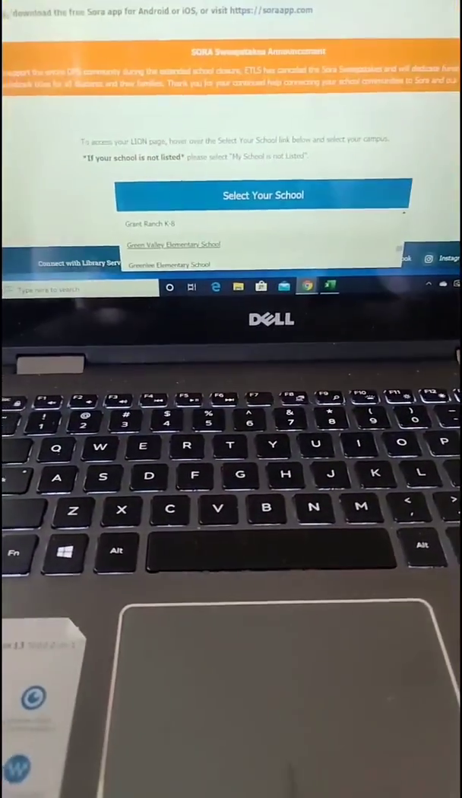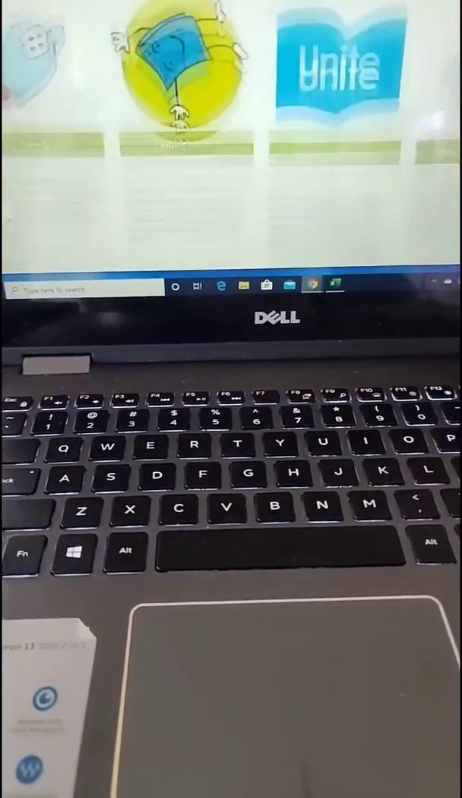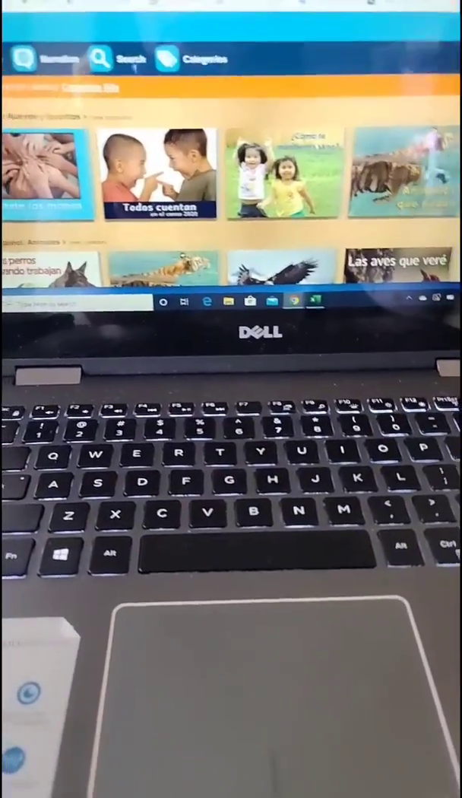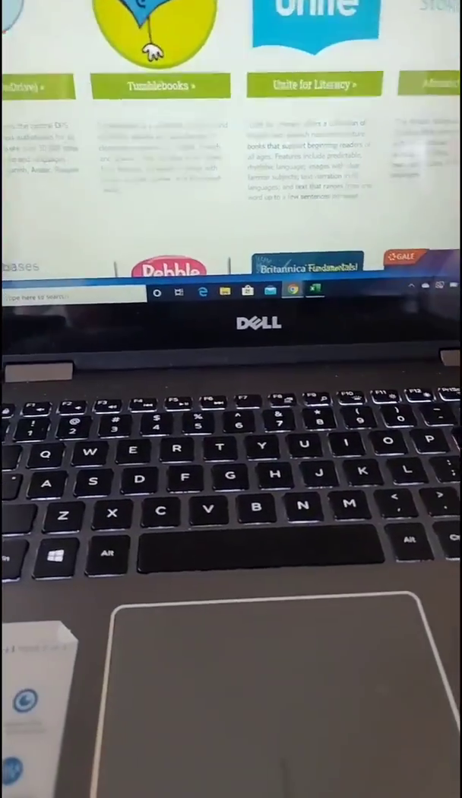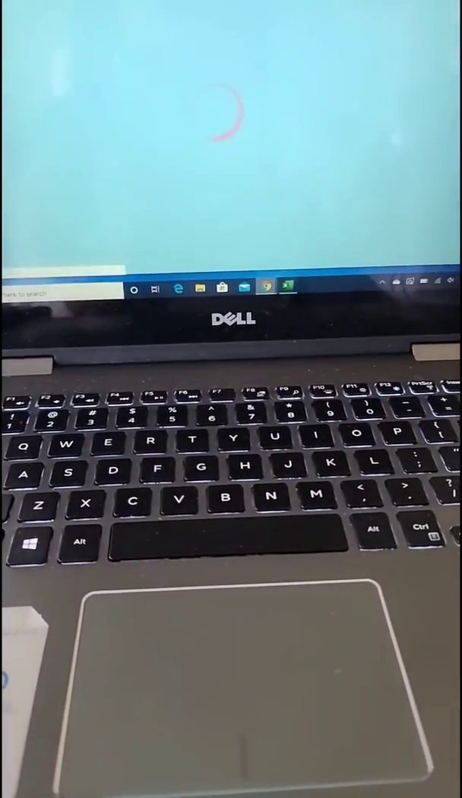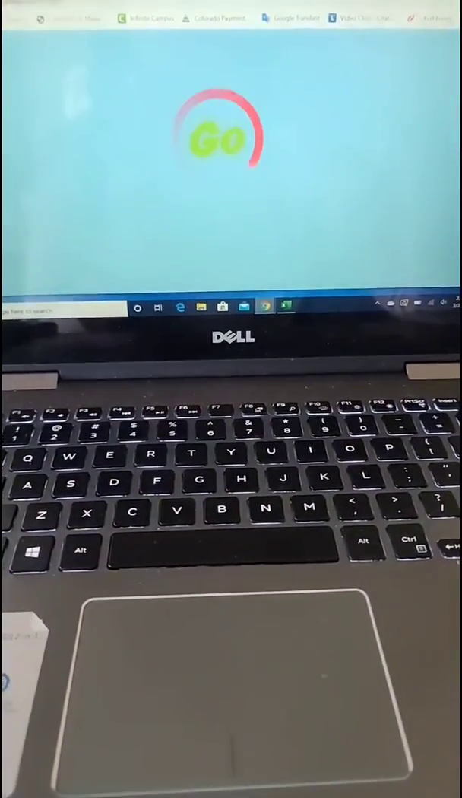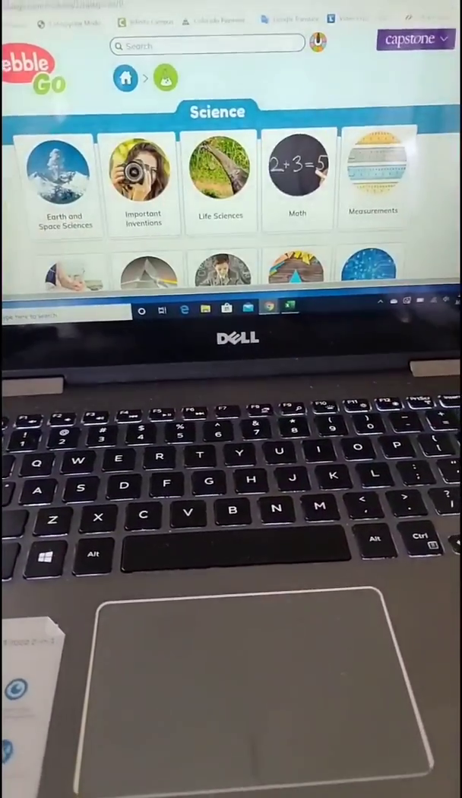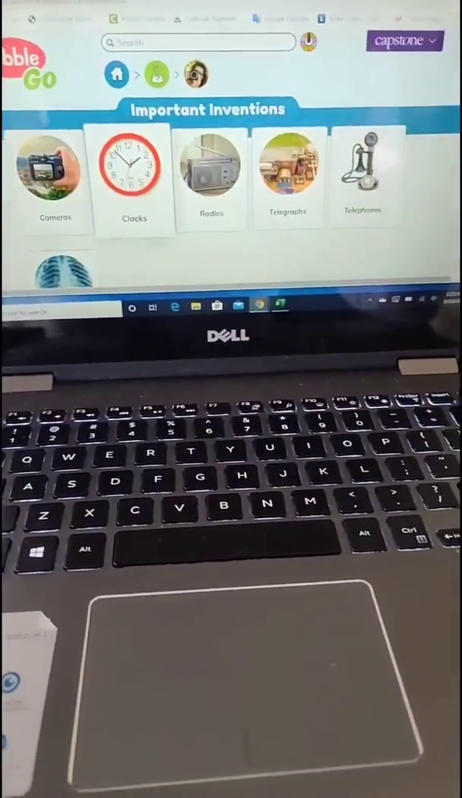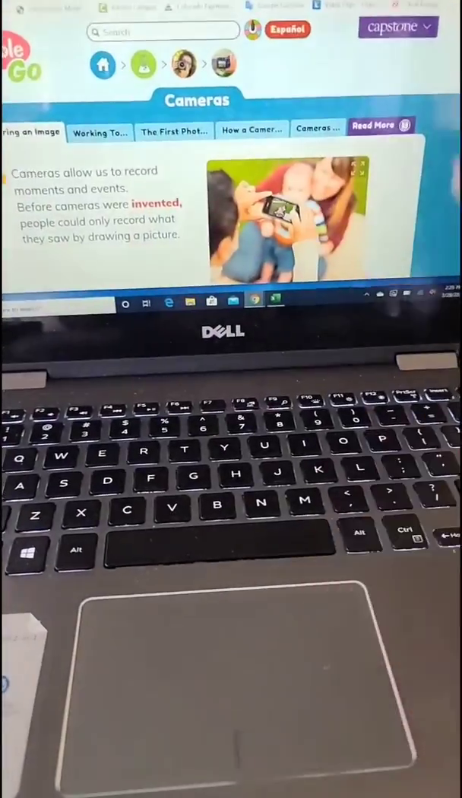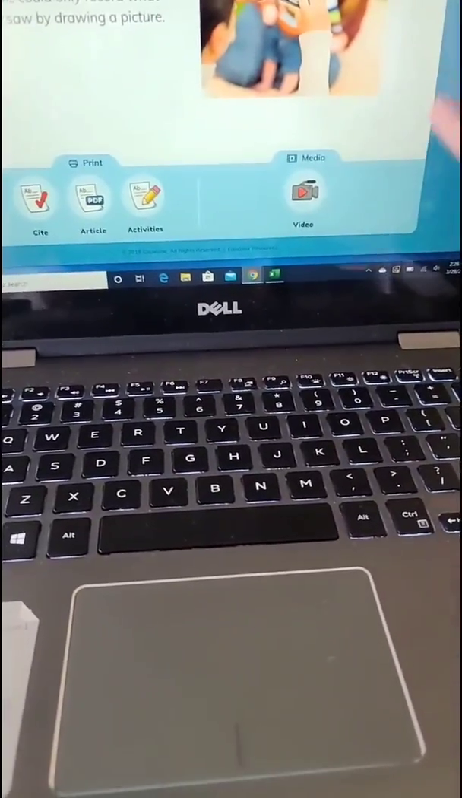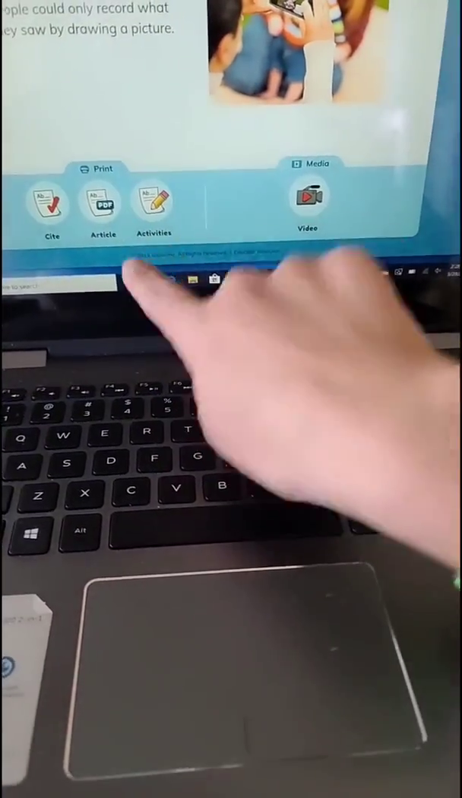Then I'm going to show you Unite for Literacy, which is the exact same type of thing. And with this one, if you already signed in once, you don't have to sign in again. And then for Pebble Go, it's incredible, in English and Spanish the same way. If you want to learn more about science or important inventions, let's say cameras, you can click on that part. There's more media information, more videos. If they want to do an activity, they can click on that.